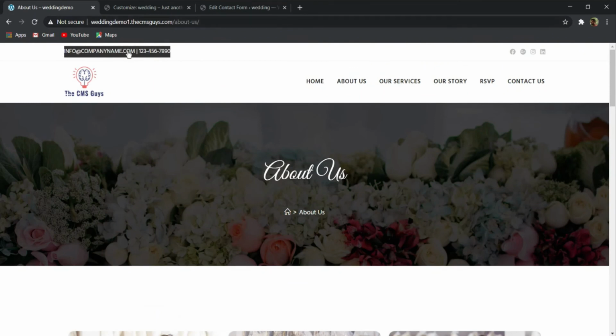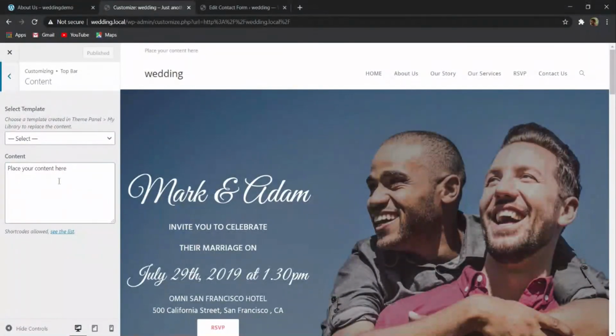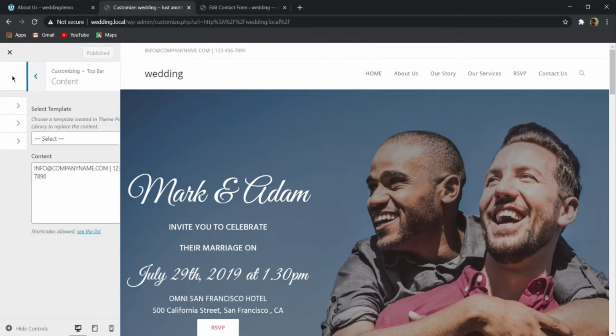So simply copy this text in the top bar and paste it over here. Now you can see that this is the top bar. We have this email ID and this phone number, and then click on Publish.